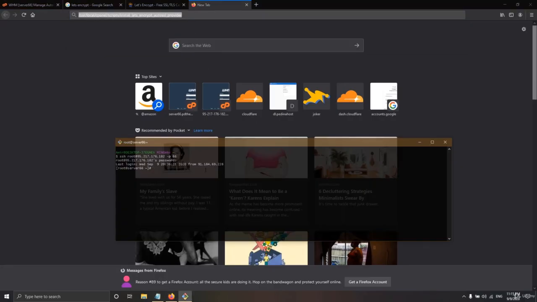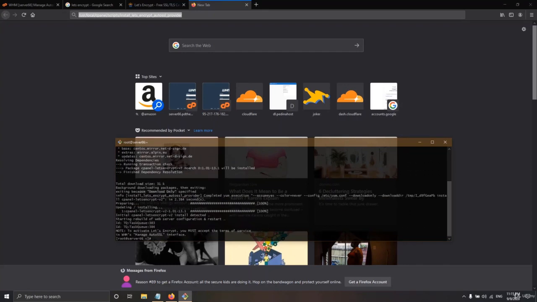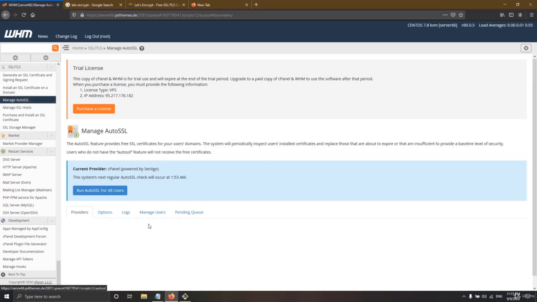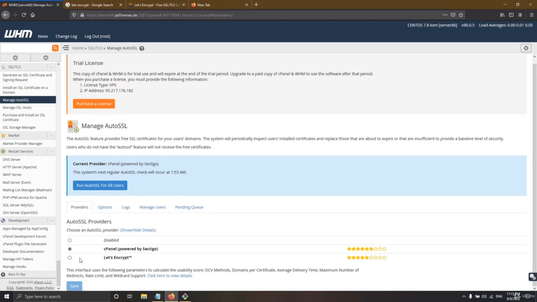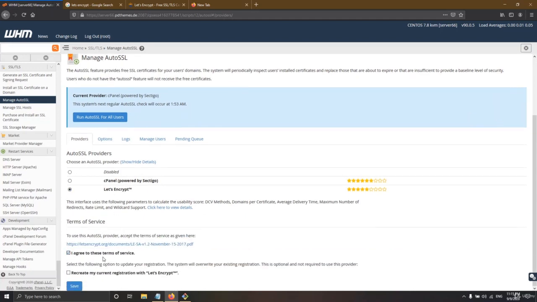Alright, then I'm going to install the Let's Encrypt easily. Now you can see, if I just refresh this page, it has been installed in just a few seconds. Now I'm going to configure Let's Encrypt. Alright, I agree to the terms of service and save the file.